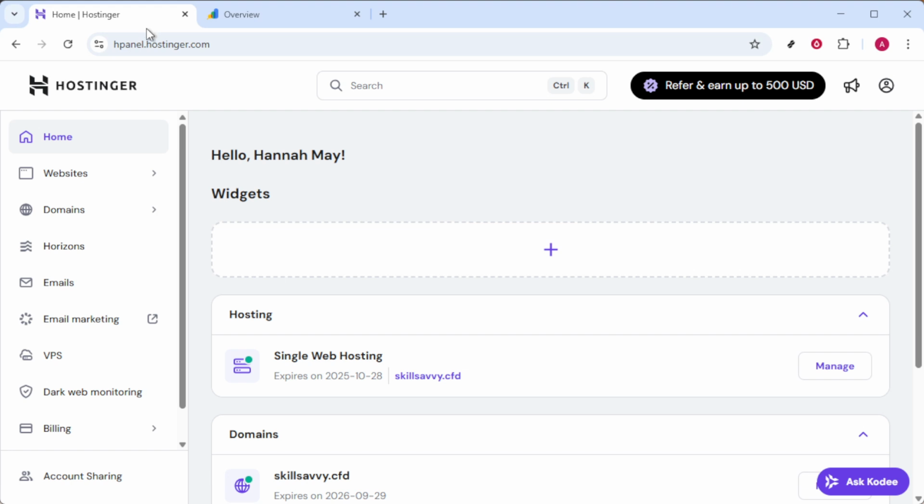unnoticed by search engines. First off, we'll begin by heading over to Hostinger. This is where your domain is hosted, and it's the source from which we'll be copying essential information about your domain that we'll need for verification. So log into your Hostinger account using your credentials.